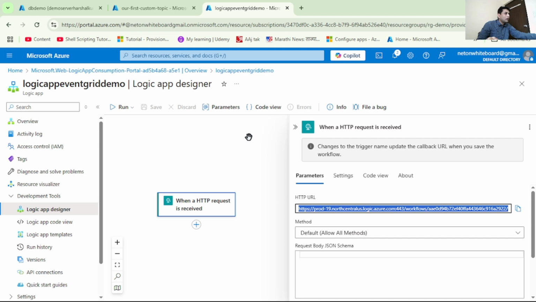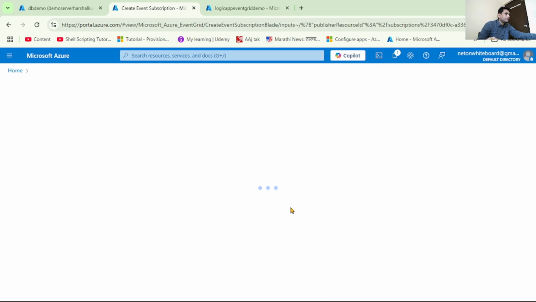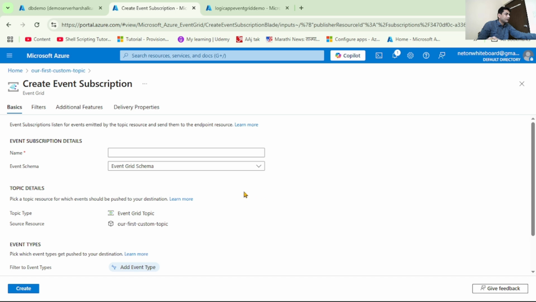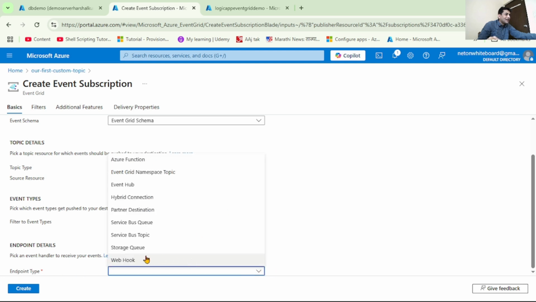Now let's go back to our custom event grid topic, and now let's add this URL as a webhook. So let's click on this event subscription. Let's give a name to this subscription. I will say logic app subscription. Let's go down, and guys, can you see this endpoint? So from this let's select webhook.